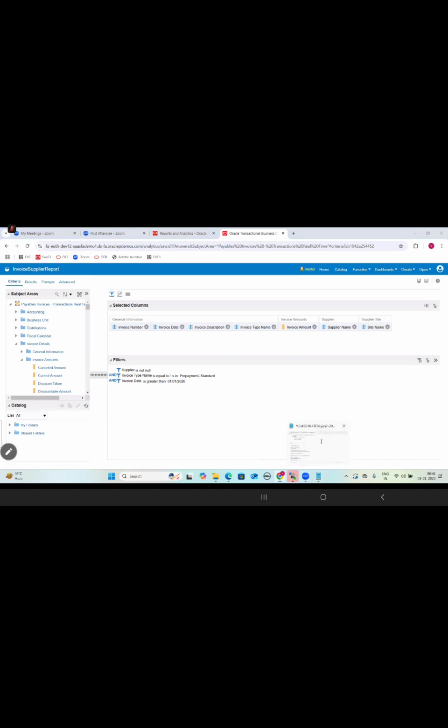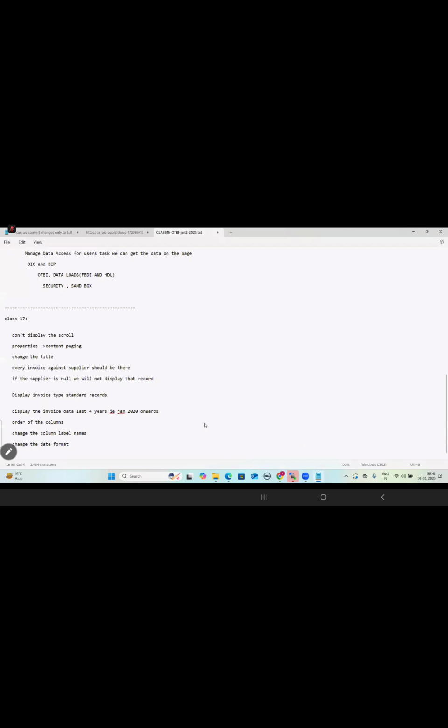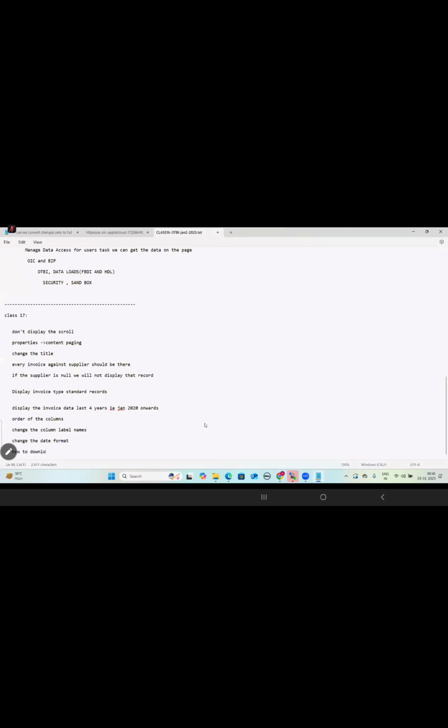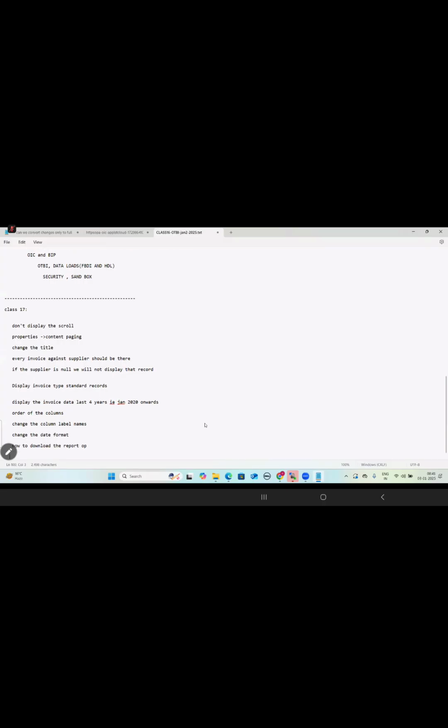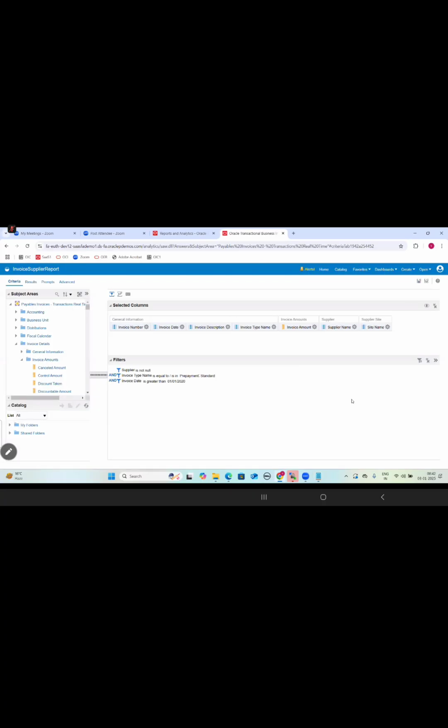Now, how to download the report output? Is it possible to export the report into Word? Only Excel and PDF are possible. How to download the report output? I will show you now. Whatever the options are there, I will show you.